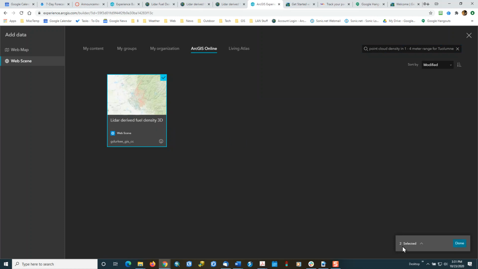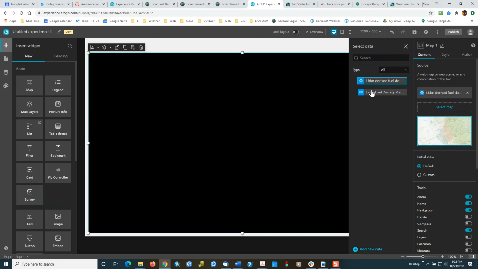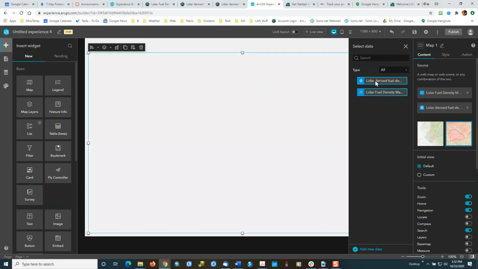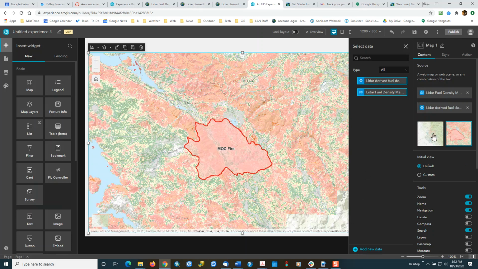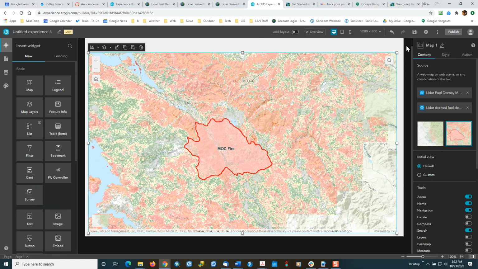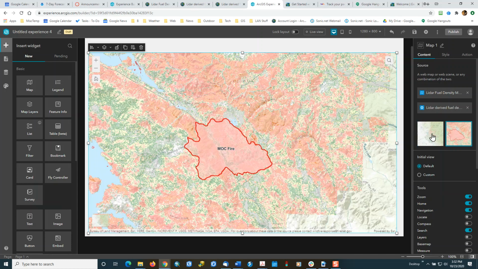And so now down here on the lower right, we've got 2 selected, and just click Done. And now under your Select Data tab, go ahead and click on each one, and you've highlighted them both and included them in your map set here. And so you can X out of that. And so now on our first page here, we can just choose either one here.